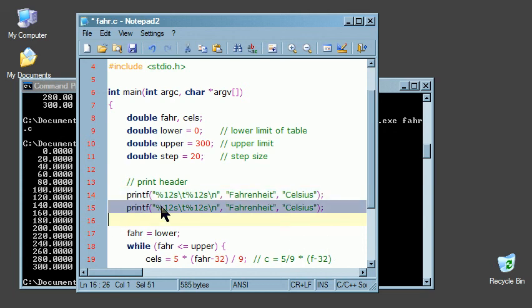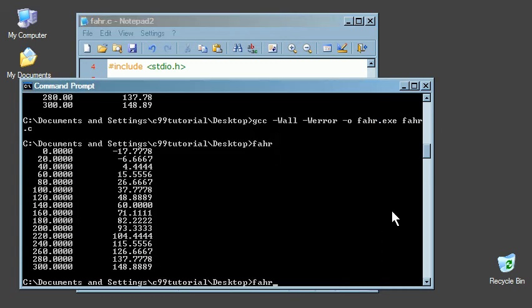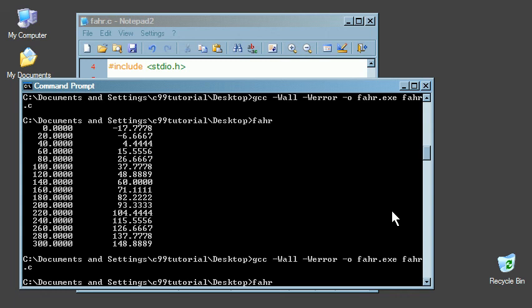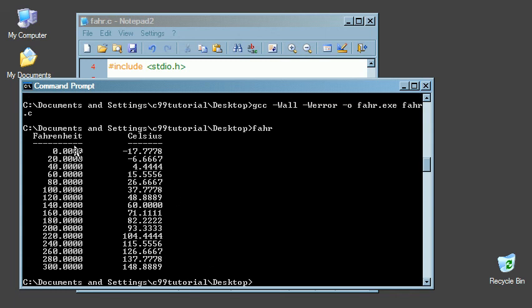Okay, and one more line. I want to print out a line with just an underline, so it makes the table look a little bit nicer. And so I'll just use hyphens to represent this underline. Save and compile, run, and now we have a result. So you see the header at the beginning, Fahrenheit, Celsius, and then the corresponding temperatures.